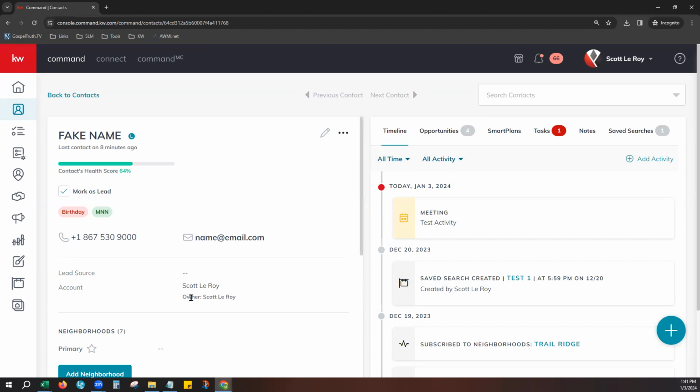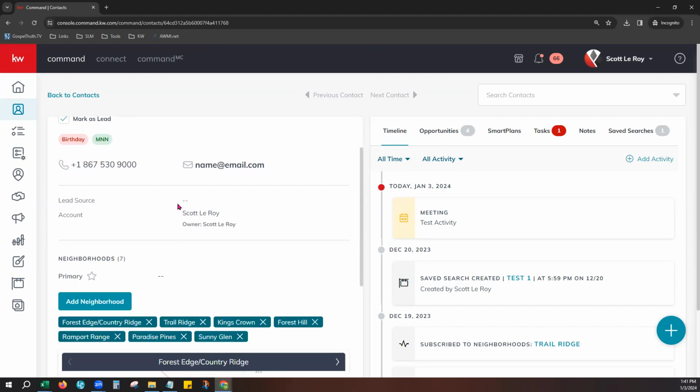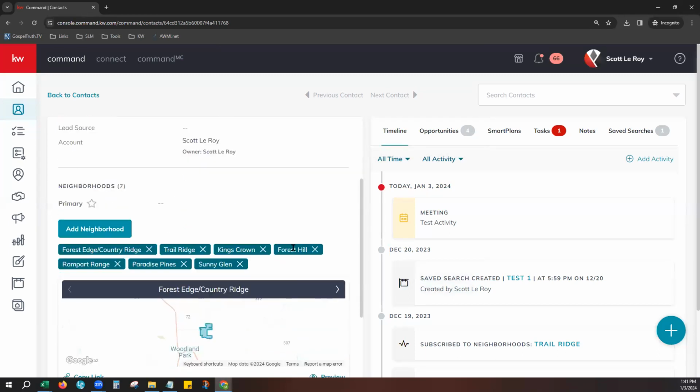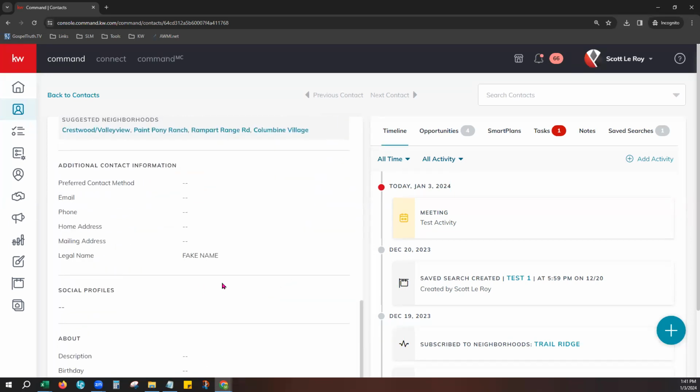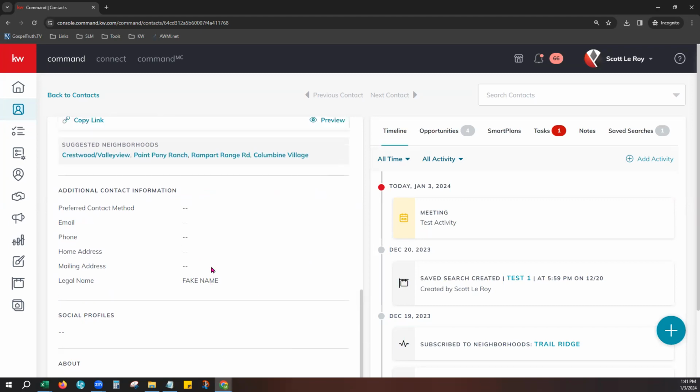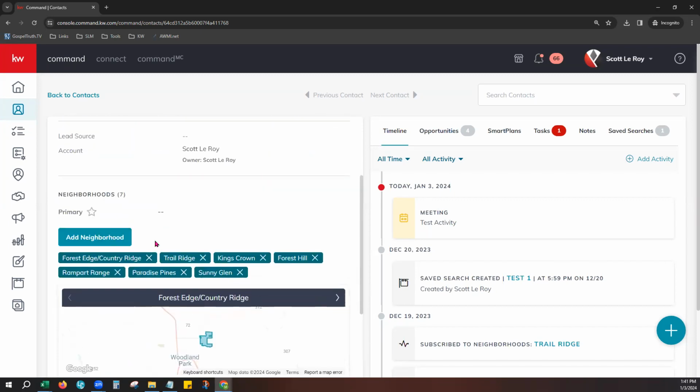Okay. Moving on down a little bit, you'll notice lead source. So wherever we got this lead from would be right here. Account is who owns that particular lead or particular contact. And right here are neighborhoods. Typically, if you have a primary address that's on file for this contact, the neighborhood would pull from that particular address and it would show right here as primary. Now, this particular contact does not have a physical address on file, so there's no primary neighborhood showing. It's okay. You can add one right here.